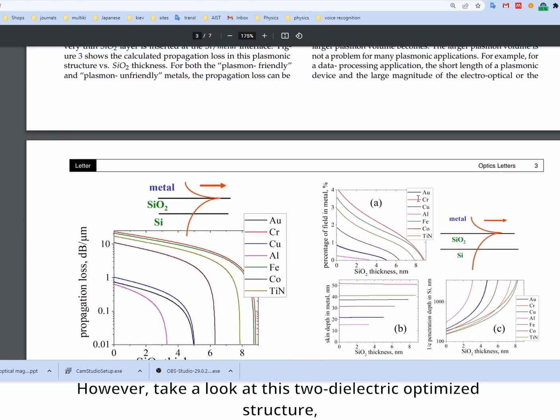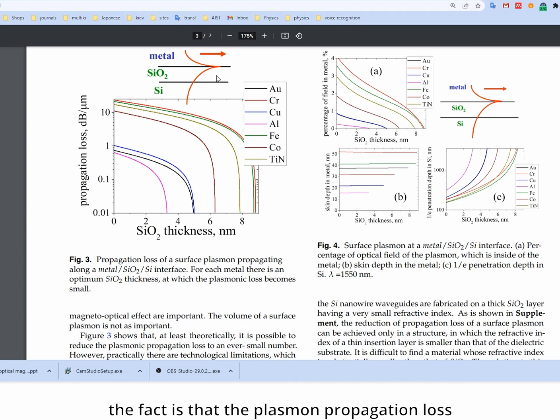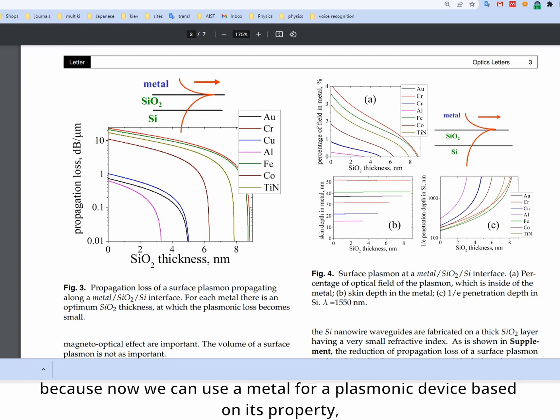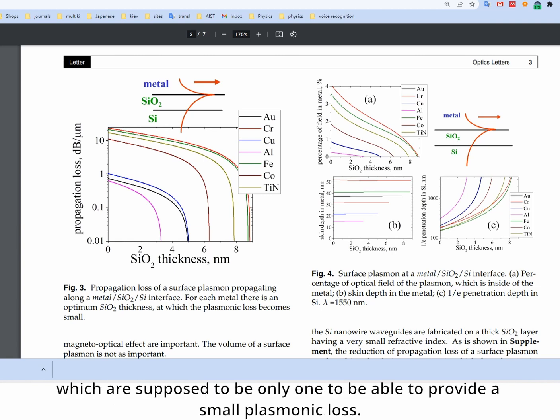However, take a look at this two-dielectric optimized structure. The fact is that the plasmon propagation loss can be optimized to be near zero in any of these metals. It is an important finding because now we can choose a metal for a plasmonic device based on its property, like magneto-optical effect. We are not limited to a few magical metals, which are supposed to be the only ones able to provide a small plasmonic loss.